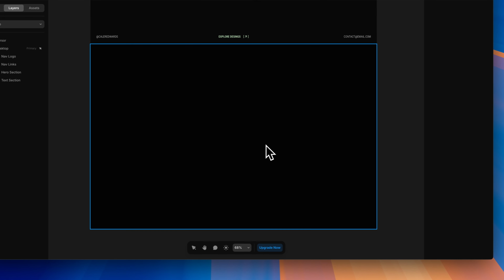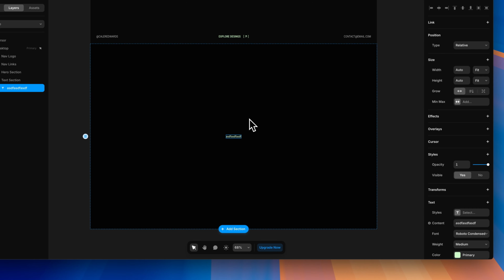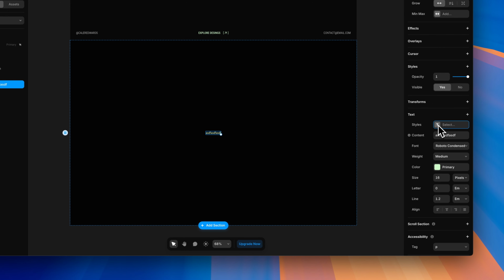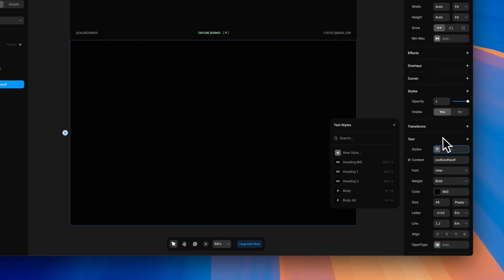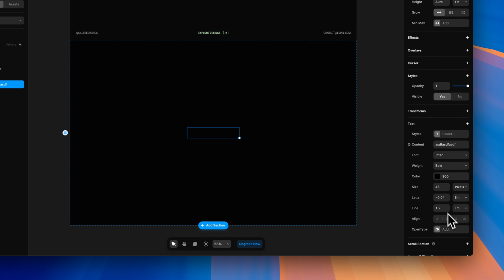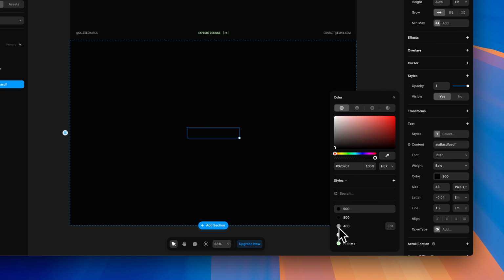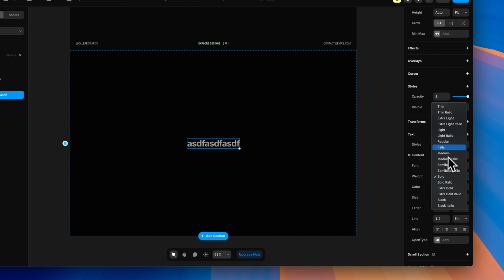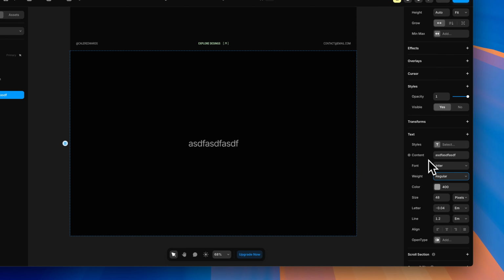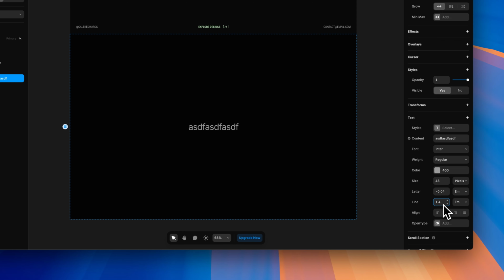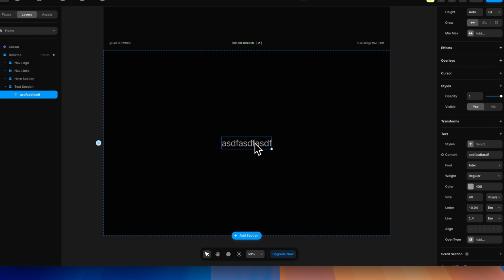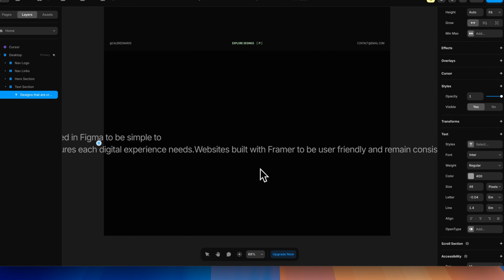Now let's add the text. So T on the keyboard, and once again, I'm going to type in a bunch of gibberish. We're going to go to our styles, and this is going to be in our heading 2 size font. Let's go ahead and remove that style so we can begin to edit this and make it unique. I'm going to set it to a 400 gray color. And since this is a paragraph, let's drop it down to regular weight and bump up the line height to, let's go with 1.4, a happy medium there. And then I'm just going to paste in our text.